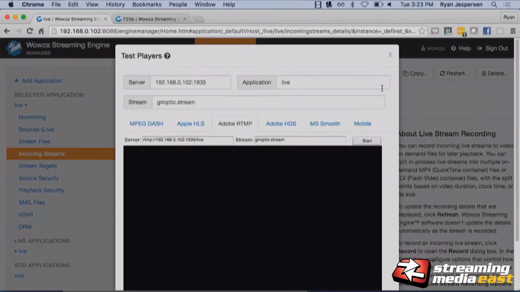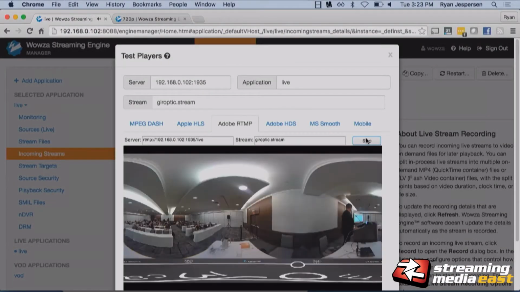I'm going to click on test players. Now I just want to take a quick look at what the stream looks like. And what we're doing is we're taking the RTSP signal in, and here it is in RTMP. And you can see it's flattened out this kind of round view into a 2D plane, right? And it's spread that out.